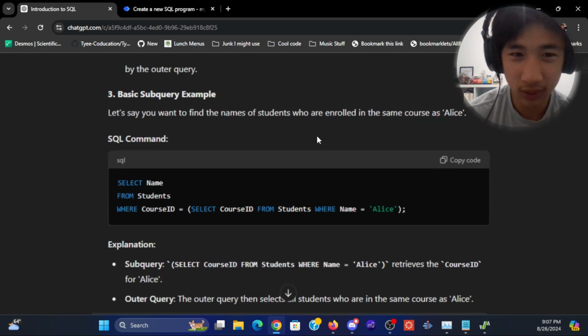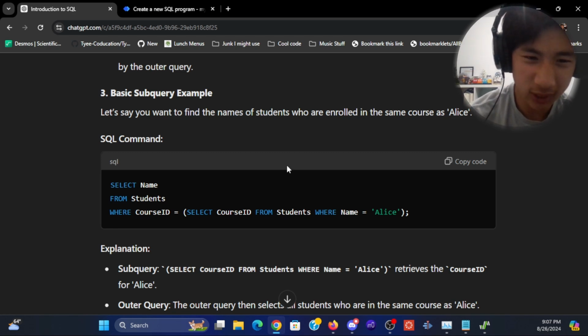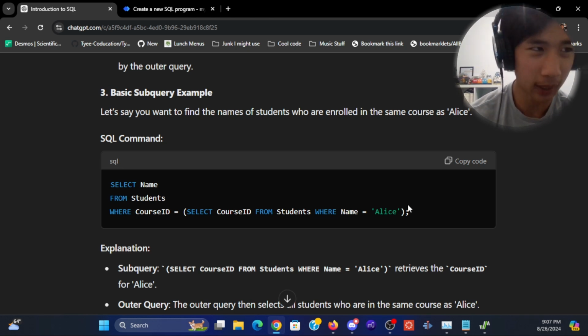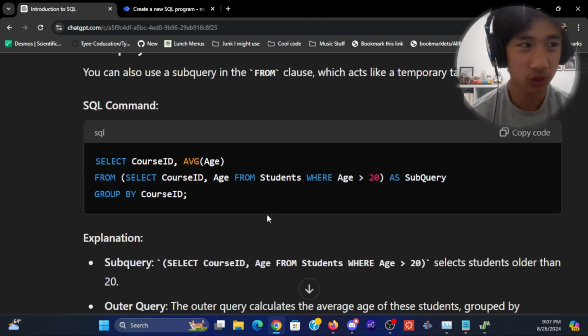Okay, let's say you want to find the names of students who are enrolled in the same course as Alice. So I feel like in SQL we don't actually have normal variables. If I wanted to get the course ID from Alice's class, in a normal language I would declare that as a variable and then double check it there. But in this case, I would just put it in parentheses. And let's look at this other code first. Try to figure out what it is and then read the explanation.